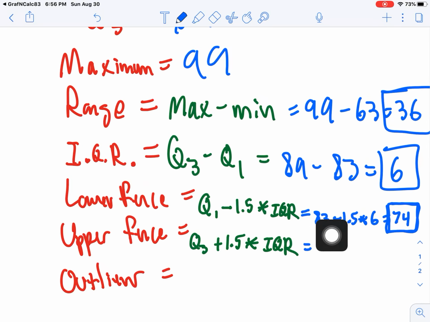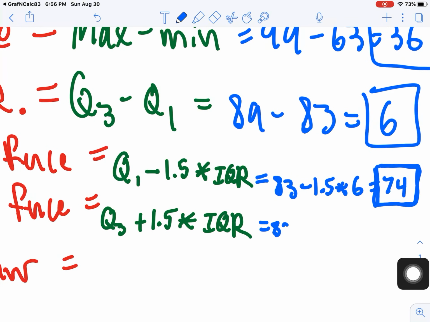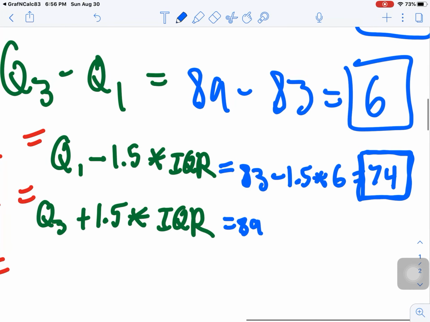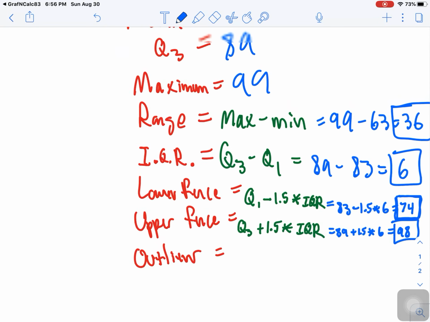Let's say our upper fence. Upper fence, remember, it's not Q1. Now we're looking at Q3. And now we're adding. Q3 in this case was 89, and that is plus 1.5 times the IQR, which was 6. So 1.5 times 6 is 9. 89 plus 9 is 98.